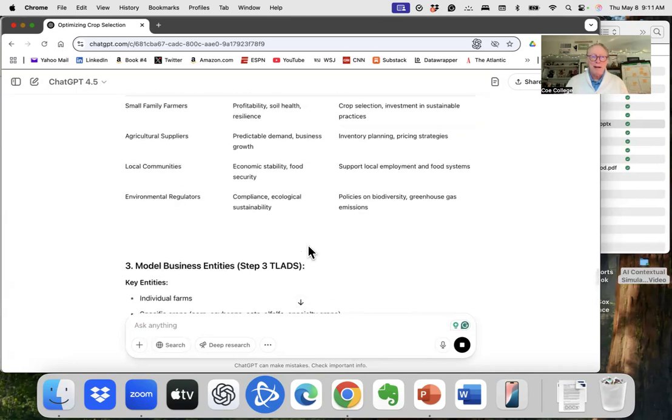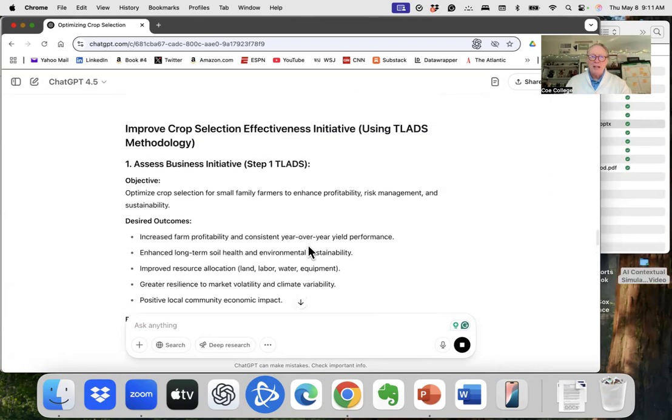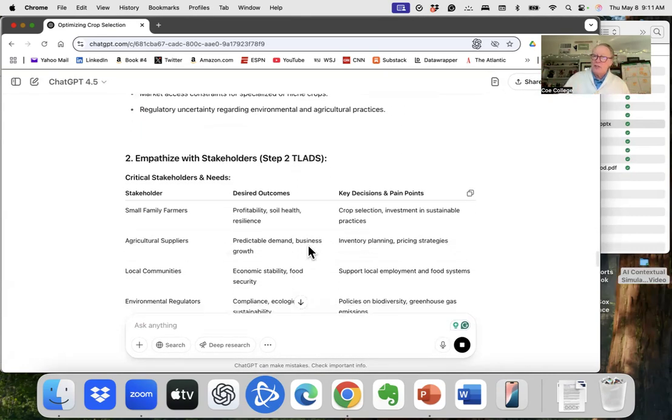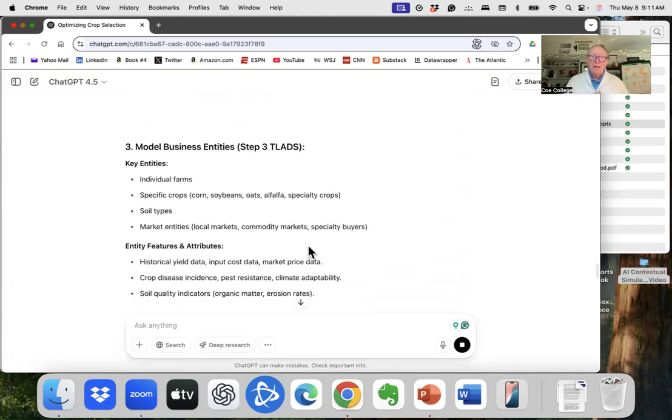While I was doing this, let me back up. What the Thinking Like a Data Scientist methodology does is first make sure that you really understand the problem you're trying to go after: desired outcomes, benefits, impediments, KPIs, and metrics. Then it looks at the stakeholders and tries to understand why this is important to them. What are their desired outcomes and what are their key decision points? It then goes through a process of modeling the entities around which we're going to make decisions.